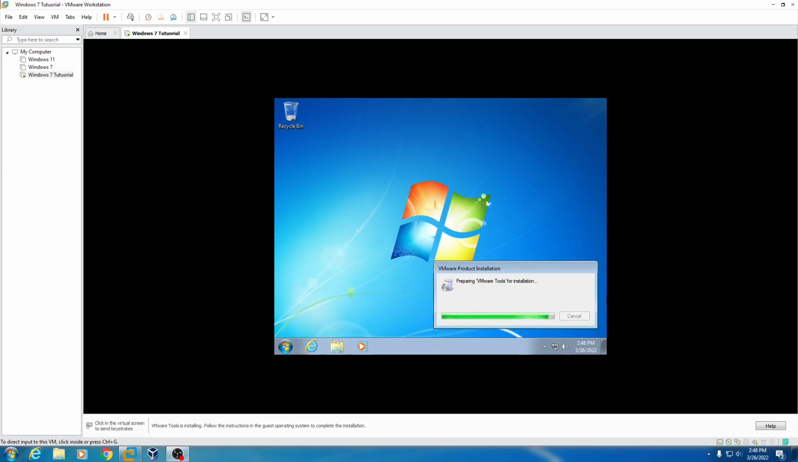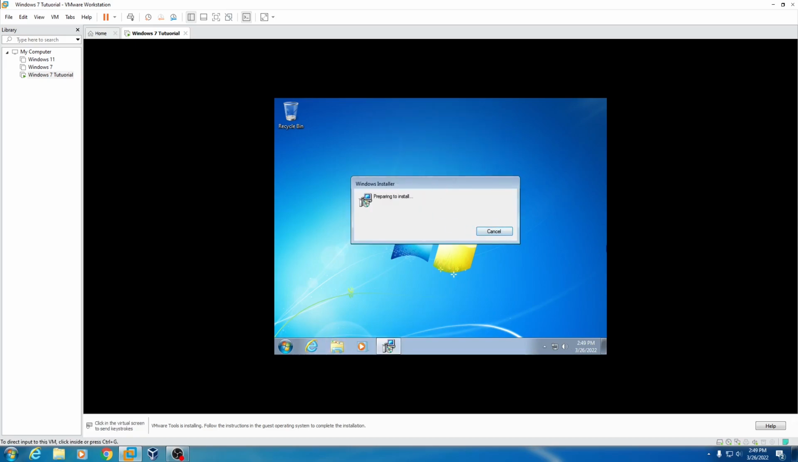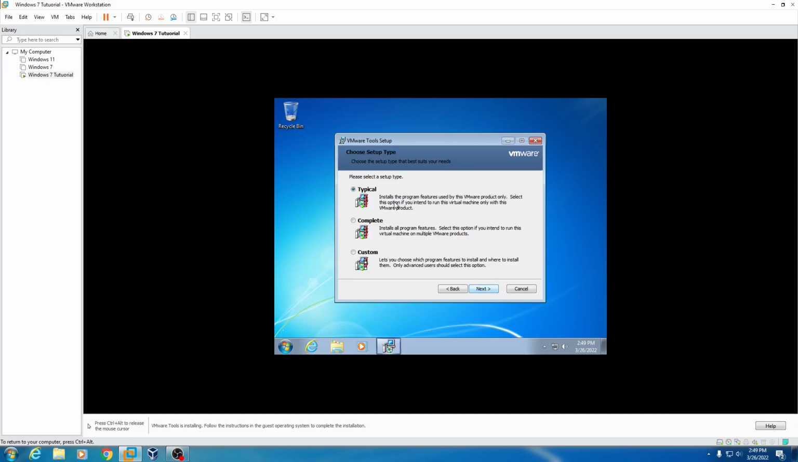So now this is going to take a while, so just wait a little bit. Now we're going to see this DVD drive. Don't click Run Setup 64, just click the X because you already have an instance. So you're going to see Windows Installer, just wait a little bit. Now you're going to see Welcome to the Installation Wizard for VMware Tools, just click Next.